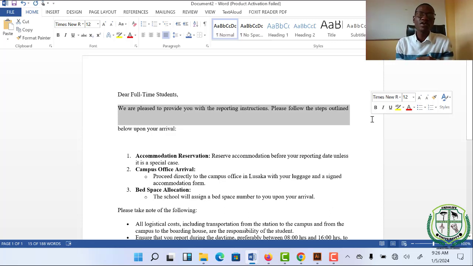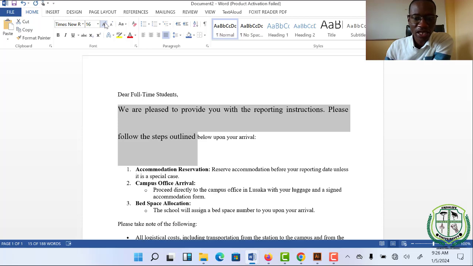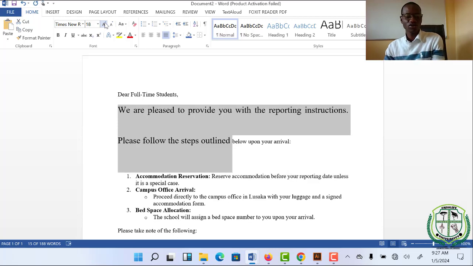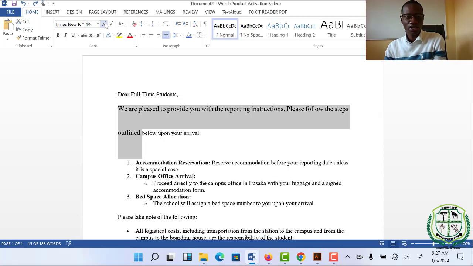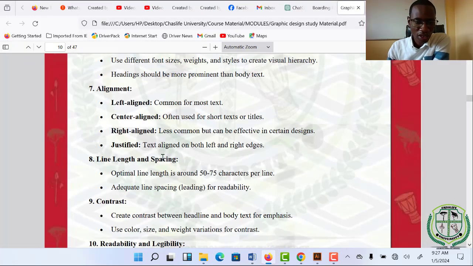You use that for big handwriting, or if you want to write big letters, because as you write big letters, the space also increases. So it is also one important concept.